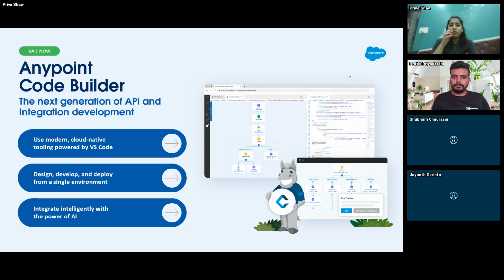So with the Anypoint platform, MuleSoft is basically trying to consolidate everything to give a very clear experience through one tool itself, that is VS Code. Earlier, we used to design our API specification in Design Center and publish it to Exchange. But now we can do all the activity in Anypoint Code Builder. We can design, develop, implement, debug, and deploy everything from Anypoint Code Builder itself.